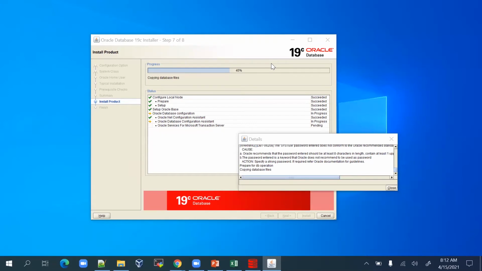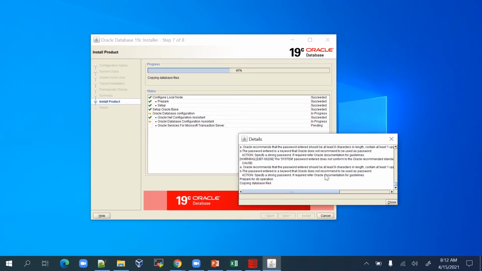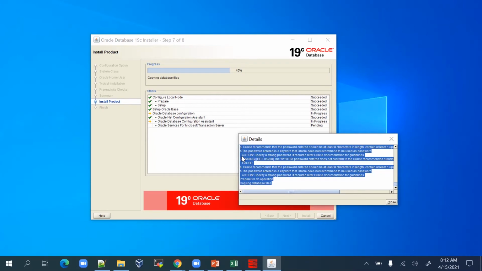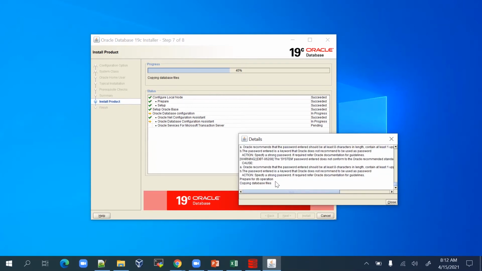So guys, we can see this Oracle 19c installation is in progress on the Windows 10 laptop, and currently the software configuration is done, and now in the background it is copying database files, as we can see from the details. And I guess now it is creating a database and copying the data files. So this should not take much time. Let's wait for a few more minutes.